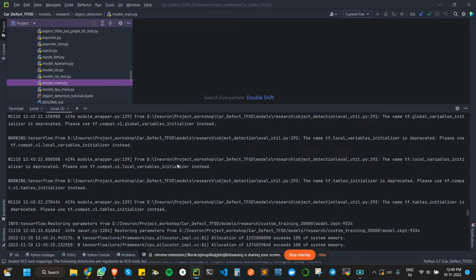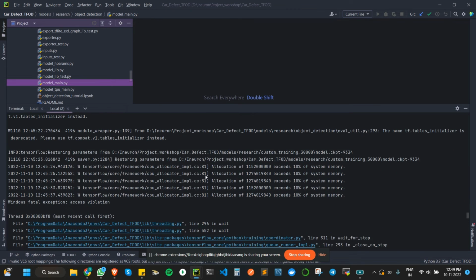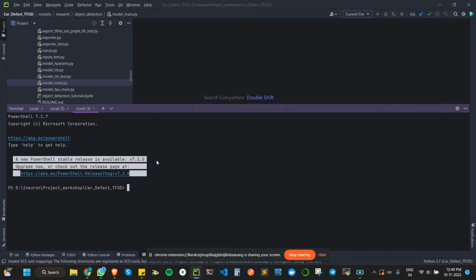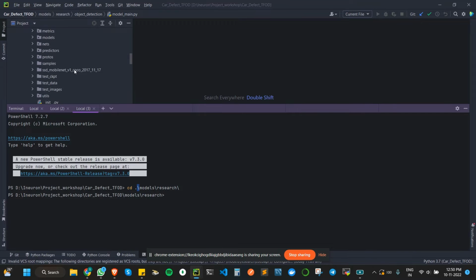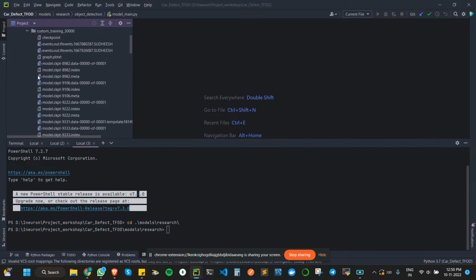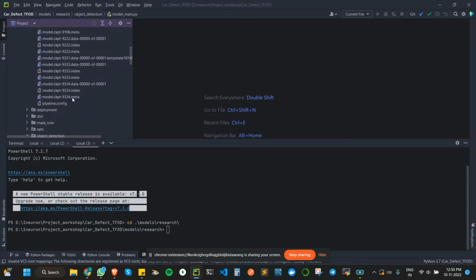The major issue which I have encountered is when running these files. I just need to be in the research folder, and this is the code which I'm using to run the model_main.py file. These arguments I just need to give, like the model directory. This is nothing but where my model is present, the CKPT file. If I go to this custom training 30,000, it will pick the last CKPT file, and it will do the evaluation on this model.